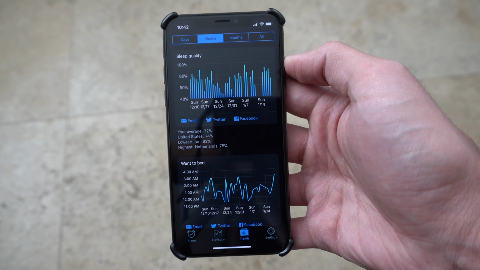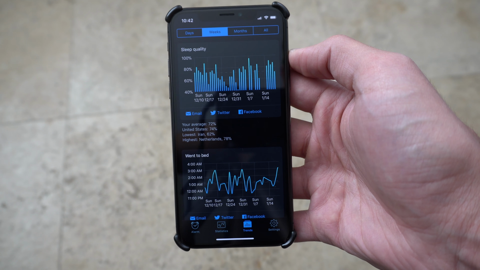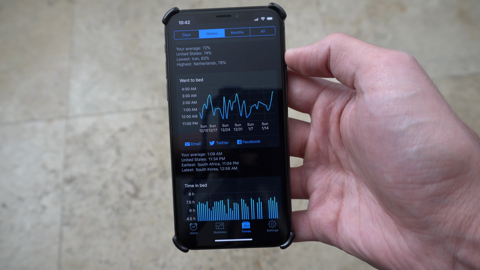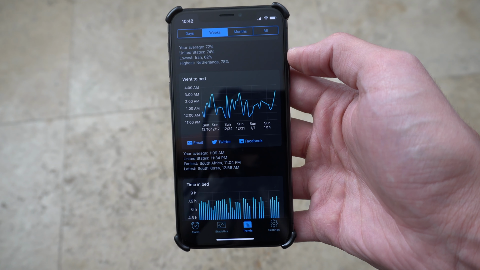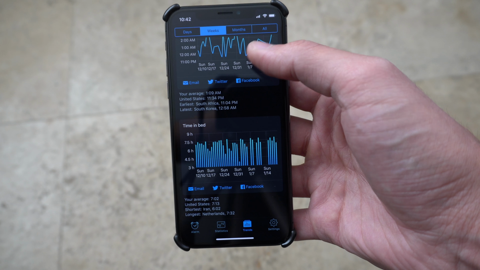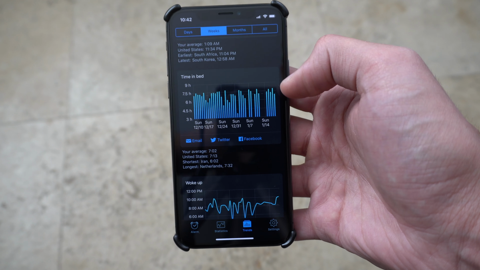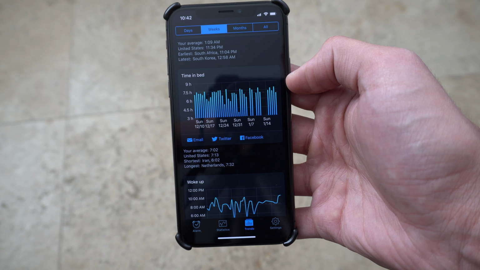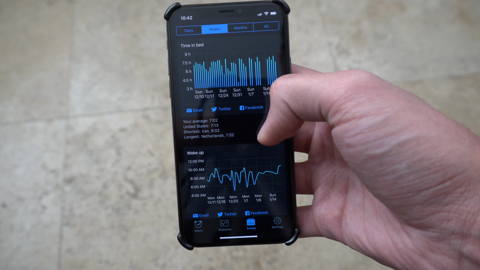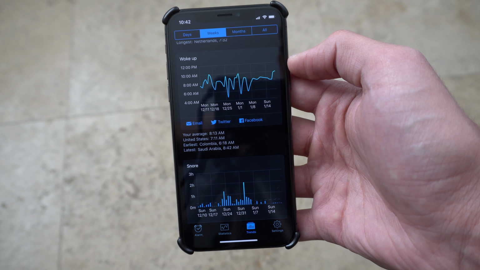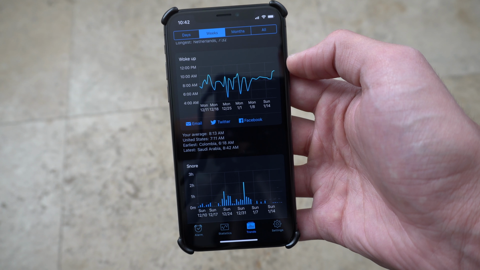But I got it on a promotion for, I think, $8 a year, which is not bad. And this allows you to see the average time you go to bed and the earliest and latest. So you can see South Africans sleep the earliest and South Koreans sleep the latest on average. And then you can see on average also how long you're in bed. So that's really nice. Another thing I always like to see is the average time I wake up. So it shows that I on average wake up at 8 a.m.